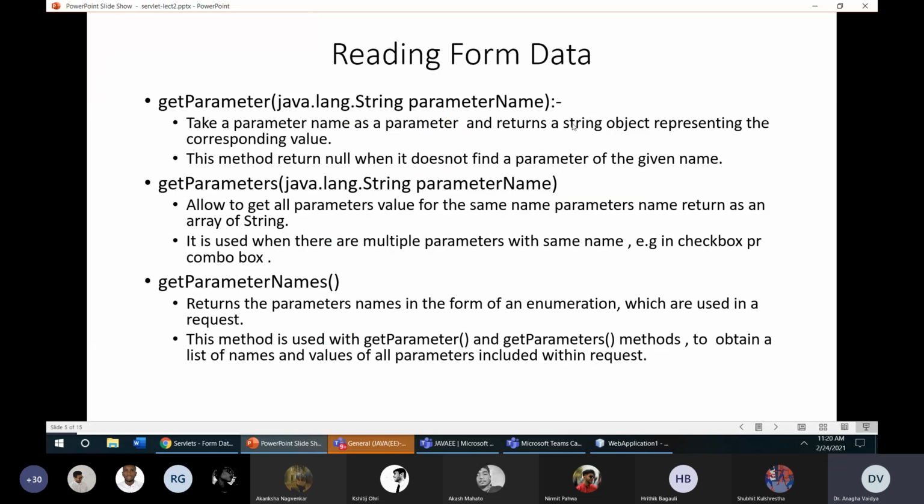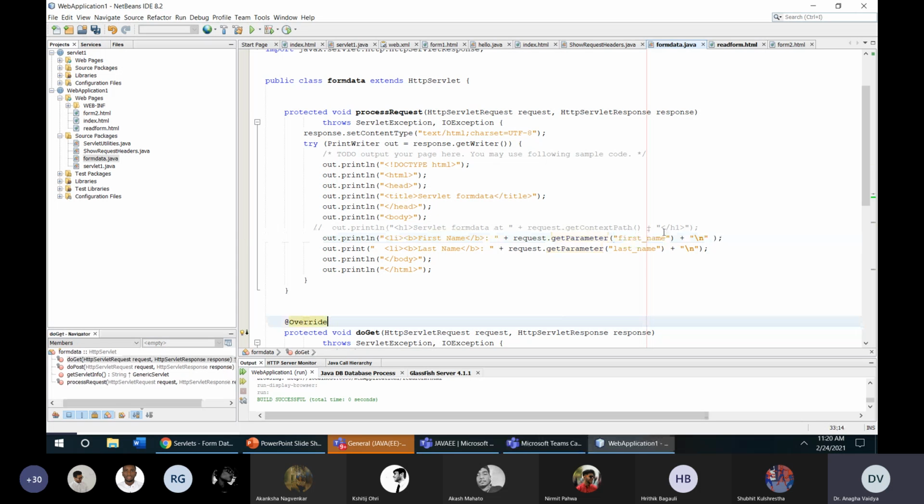And it returns a string object, a string object representing the corresponding value. So it returns the value of that respective name. And sometimes it returns null when it does not find a parameter of the given name. So if the first name is there, then it will return it. If the last name is not there, then it will return null. Fine. So this is my request.